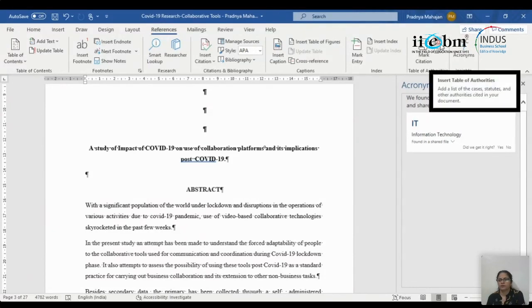And insert table of authorities, so if you have a lot of positions mentioned, like first author, second author, things like that, it will just create that entry. Okay, like table of figures, table of contents, table of authorities, plus additional entries. If you want, you can mark them as entries and then insert an index for that.